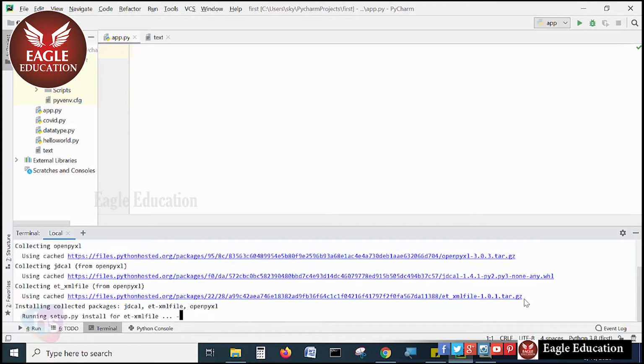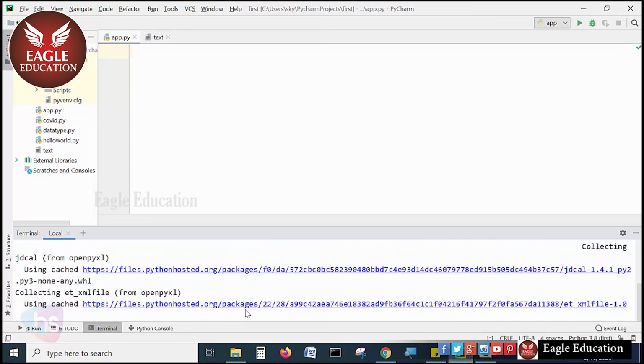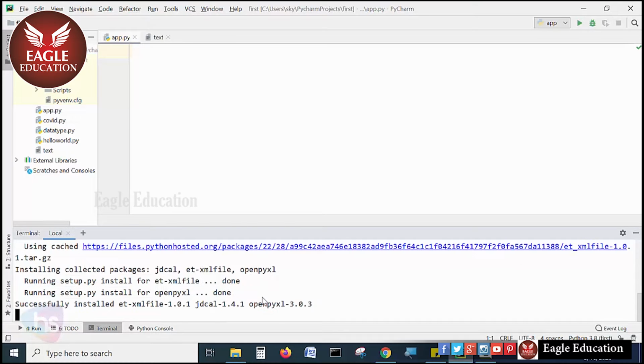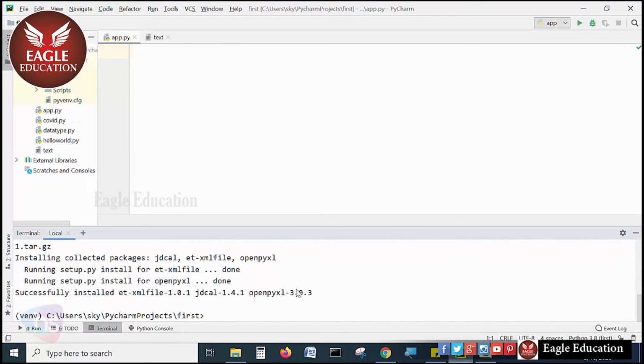All right. Now the collection is completed. Now it's going to be installing the collection of the package over there. Now you land here. Setup.py is instantiated, initializing and running the setup.py. Once the package is successfully installed, it will show you a message: successfully installed, with this version.